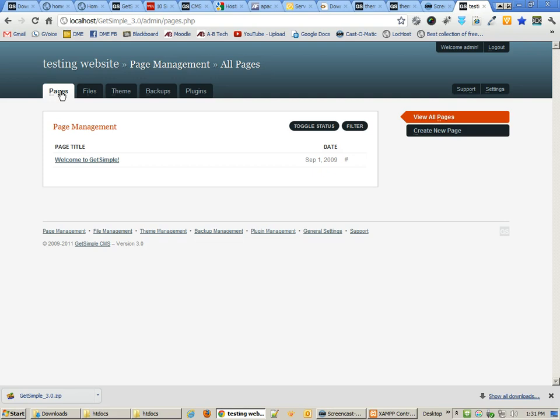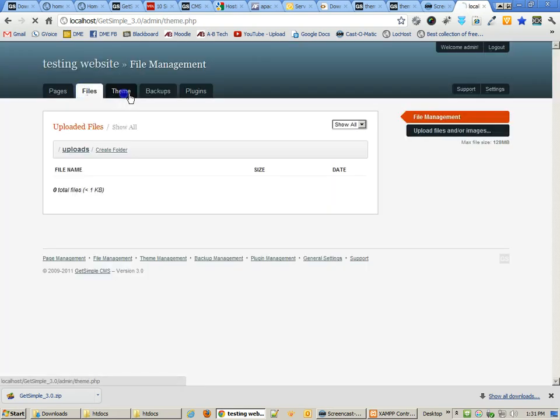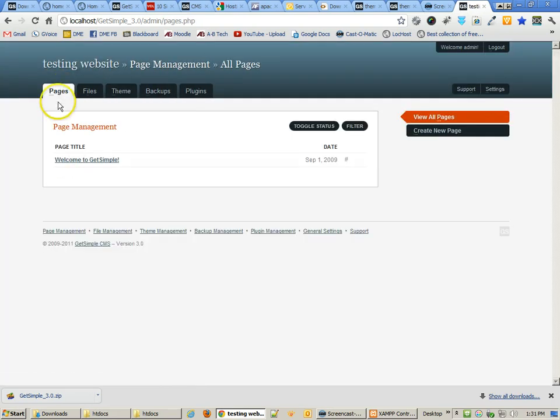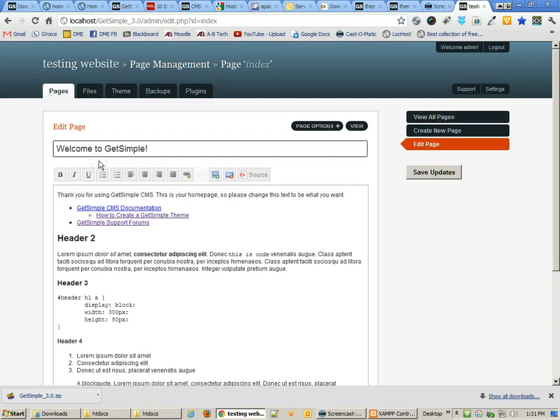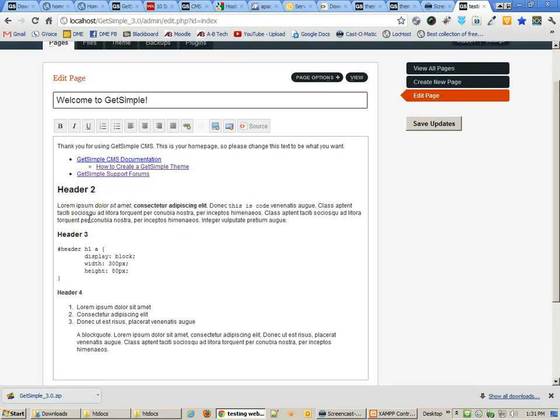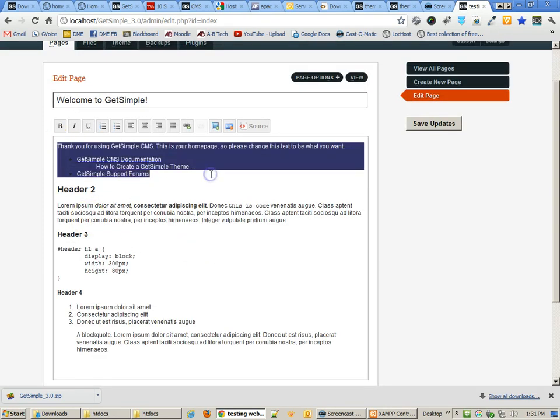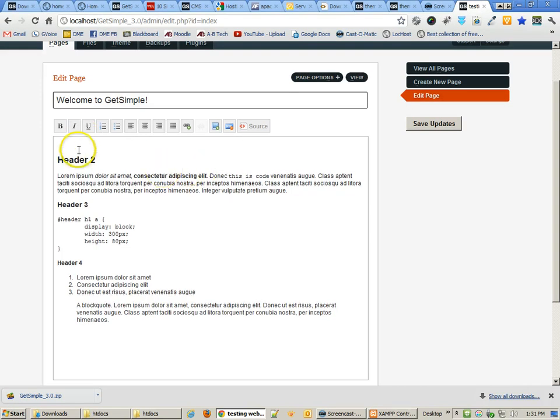If we look at our pages and files and themes, these are where we're going to find everything. Our first thing is pages. We have one page right now called Welcome to GetSimple. I'm going to click on that so that I can see the text that's there. Now you'll see that it's got some text already here. I'm going to delete some of it just by selecting it and pressing delete, getting rid of that.